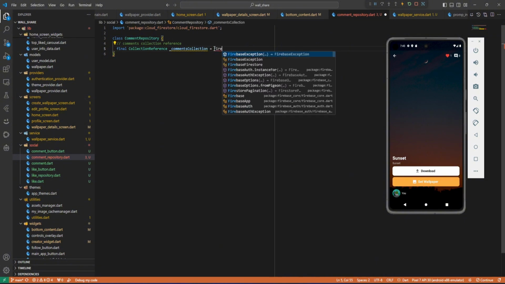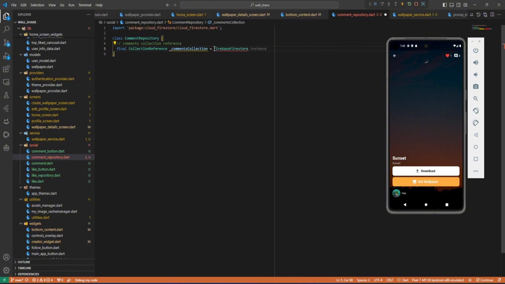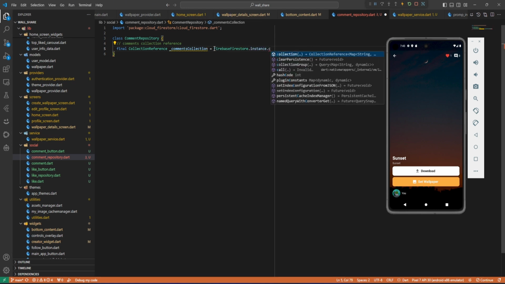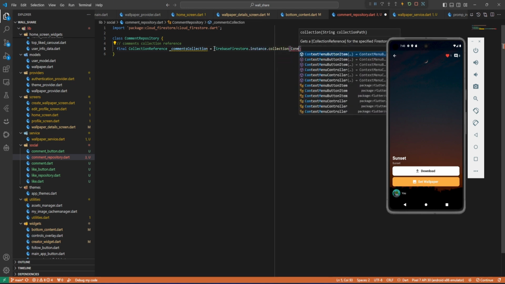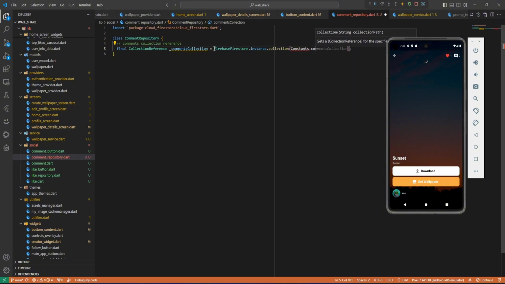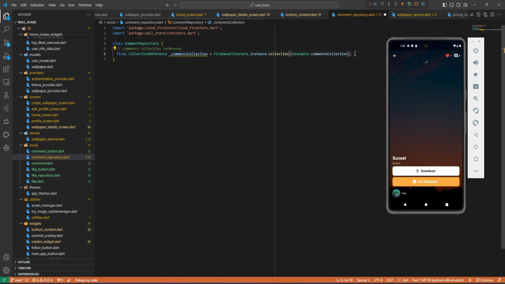Then FirebaseFirestore.instance.collection. We're going to import the constant, the class Constants.commentsCollection. Now we can also import the constants class. Okay, so we have the comments collection. Let's also have the wallpapers collection, which is going to be simply that.